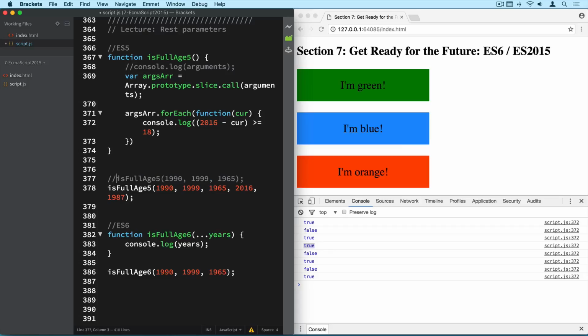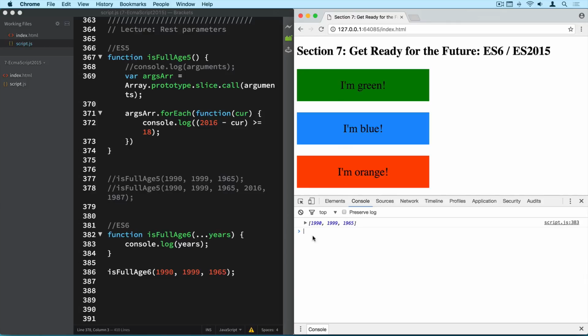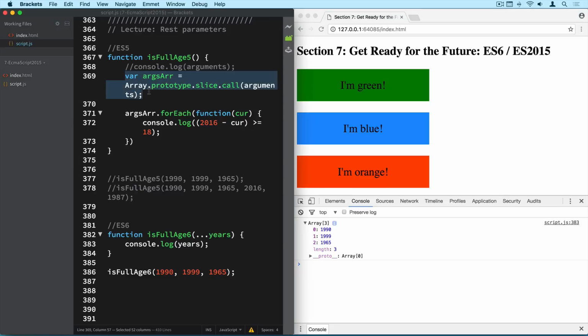Let's just deactivate this function call here and take a look at this. All right, so this is years, and now we see that this is actually an array. That is very handy, because now we don't have to transform anything into an array because we already have the array. So now all we have to do is the console log that we did before.